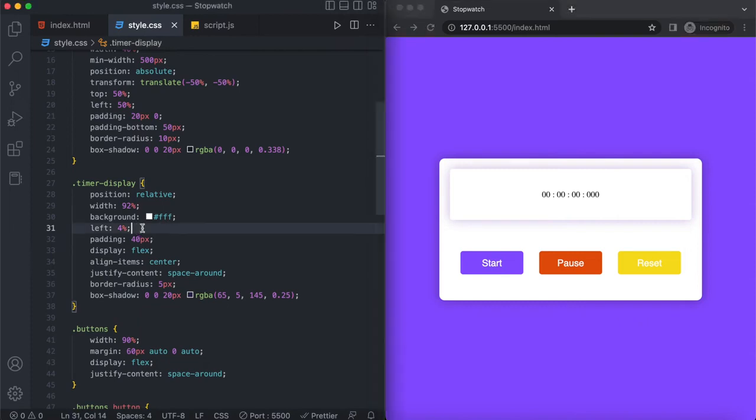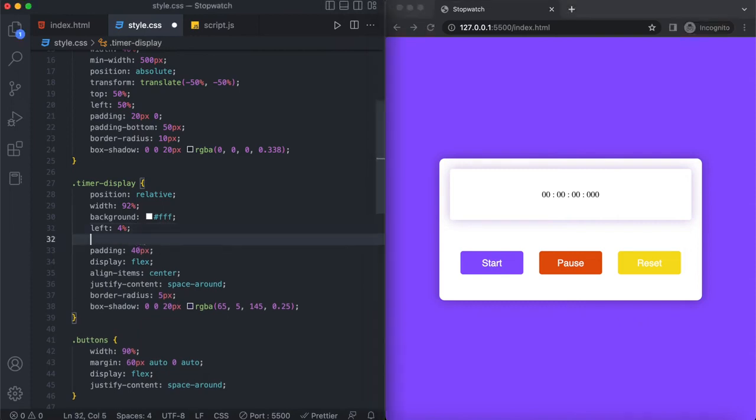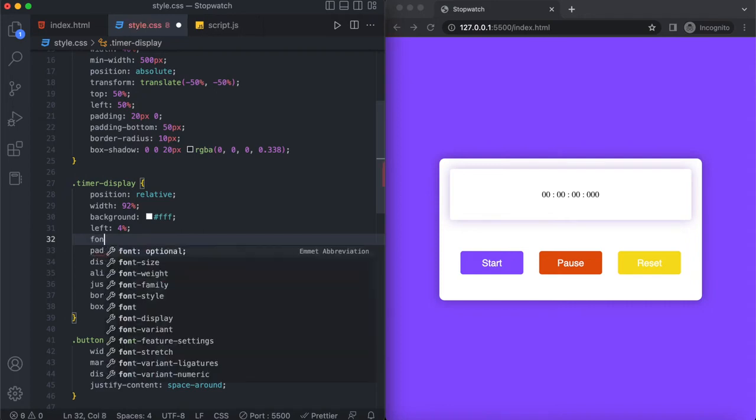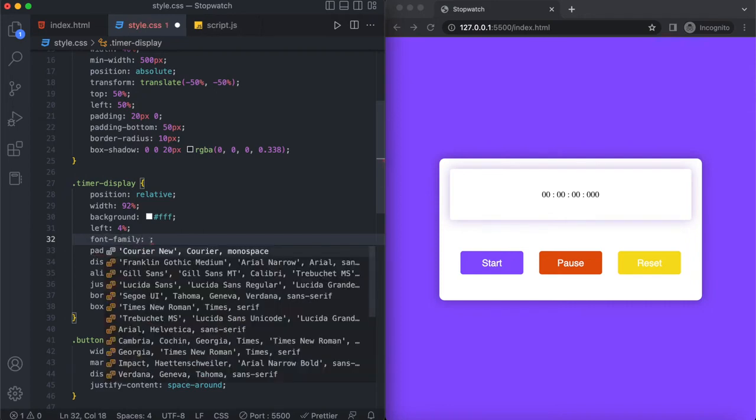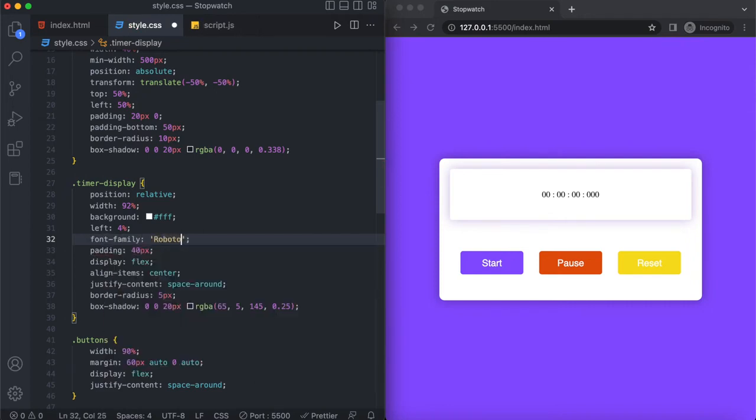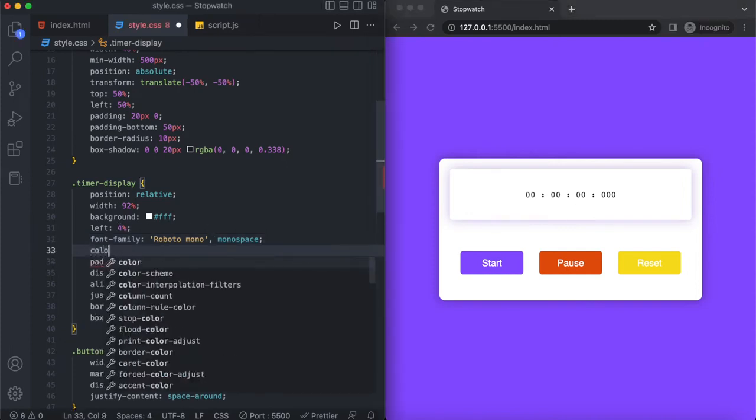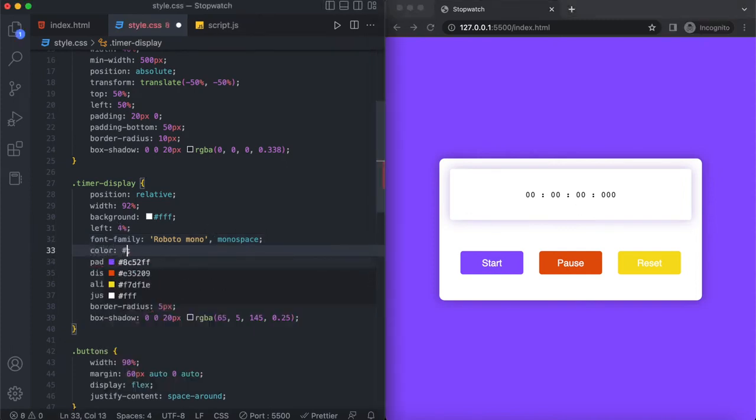Okay, so down here in timer display, you are going to want to create a font family property and give it the value of Roboto Mono with a backup of monospace. That does change the font here, but it's still not as big as we want it to be, and the color is also not right. So we're going to want to give it our native purple color that we're using as the theme for the rest of the program.